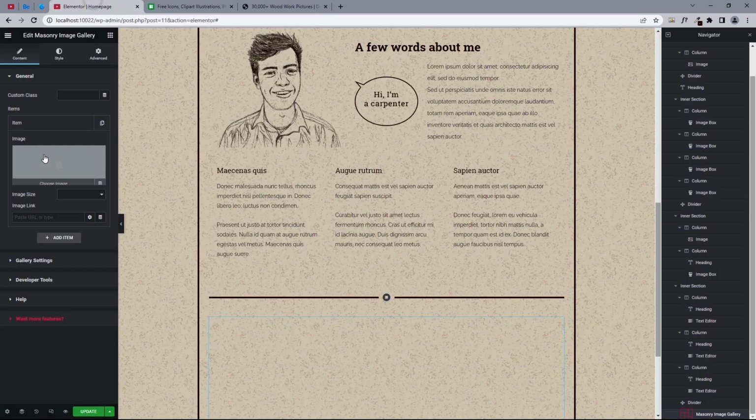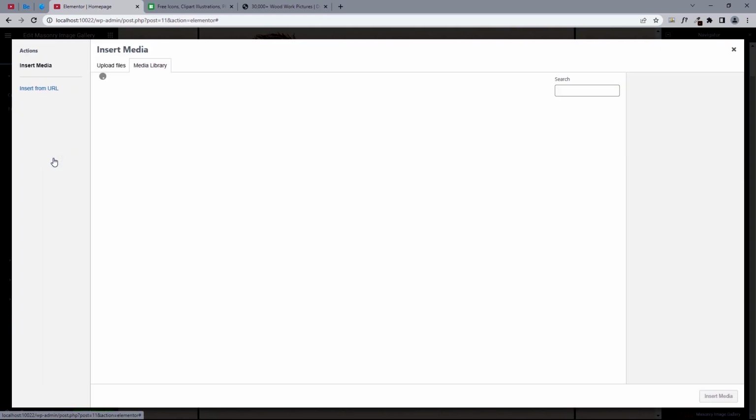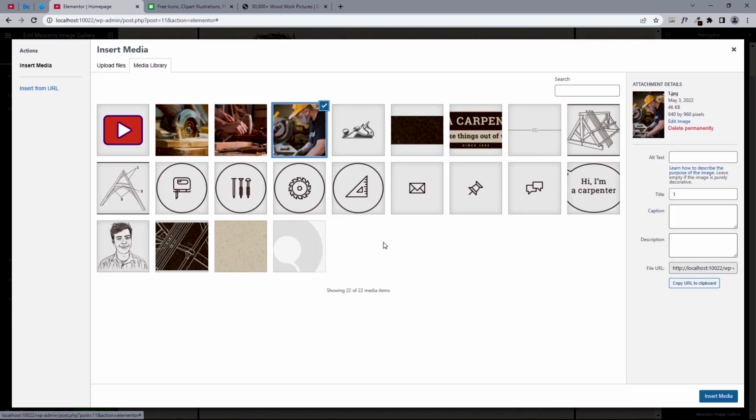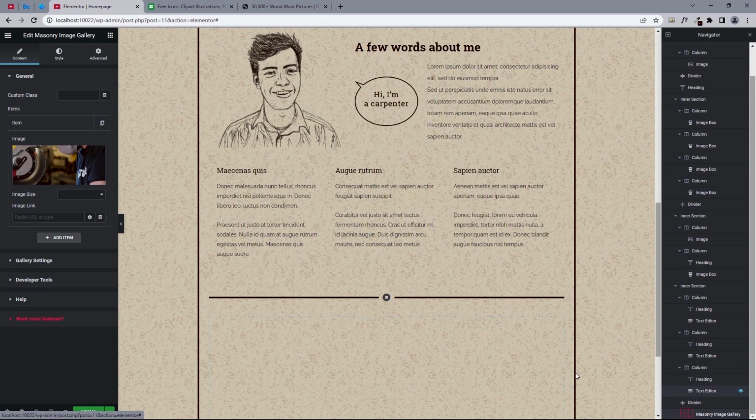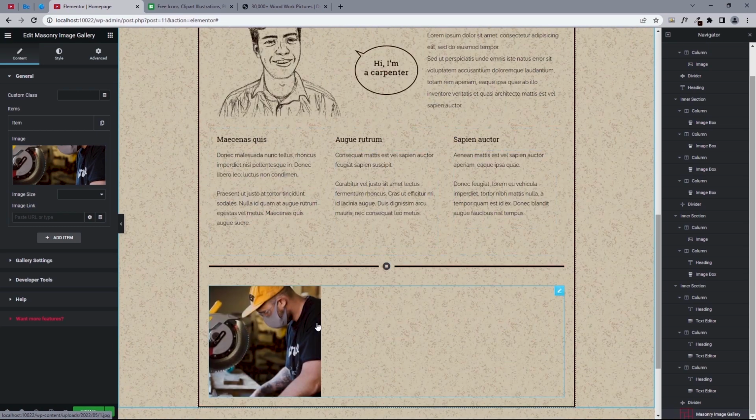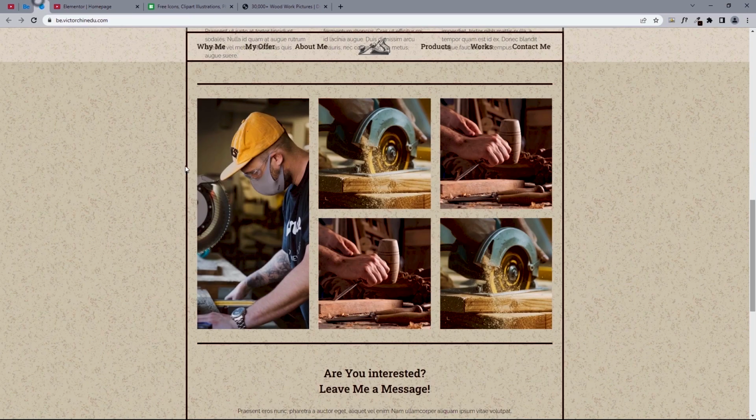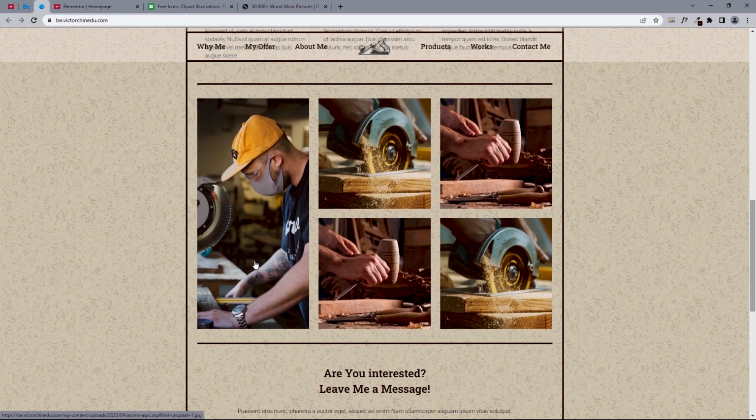So heading back to our design canvas, I'm just going to choose an image, and this will be the image we want to go for. And all I need to do is to click on insert, and that's automatically going to reflect here. But if we take a look at this, we can see we have this set to a portrait mode.